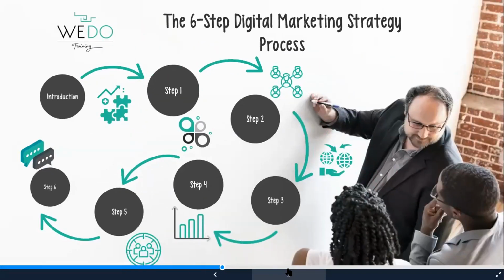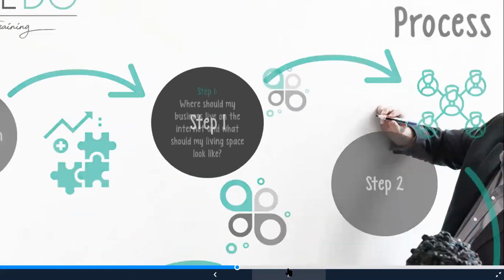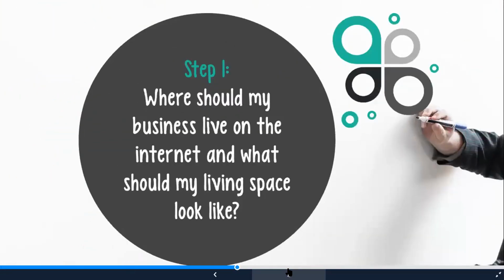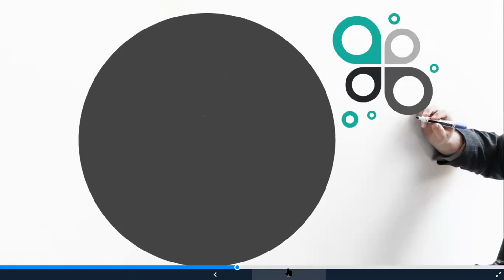Now we've finished our introduction, and we're going to go over to the different steps in the digital marketing strategy. So let's look at step 1. Where should my business live on the internet, and what should my living space look like? Most new business owners, when they start with a business, they want to start with a website. But often this website is embarked on without asking the correct questions. And these questions are, what is the purpose of this website? What do I need my website to do for me?